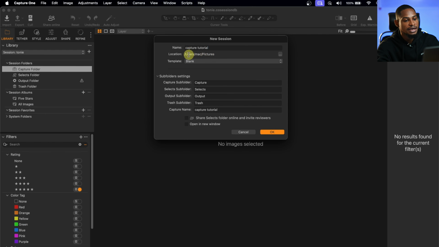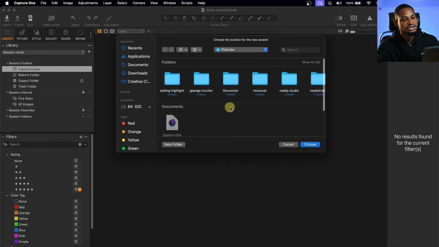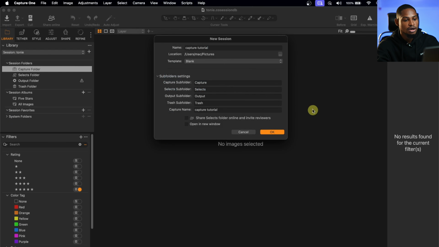So mine is saved to my user, Mac, and Pictures. So if you want to change it, you can just click on this three dot icon right here and select the location you want your Capture One folder to be saved. This works both on Mac and on PC. So I've already saved mine to my Pictures, so I'm going to cancel this. Also, you have the template. Mine is only set to blank.